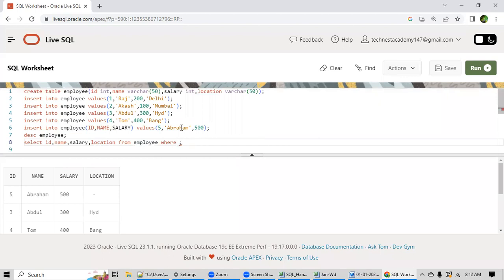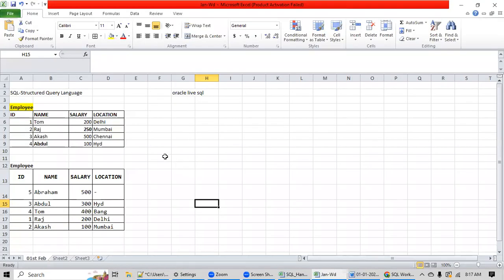Which column do you want to apply this filter on, guys? Location. Your manager has told you that they want only the Delhi location. So you have to write WHERE location equals to which location you want? Delhi. So you have to write Delhi here. Okay, so this is the query.